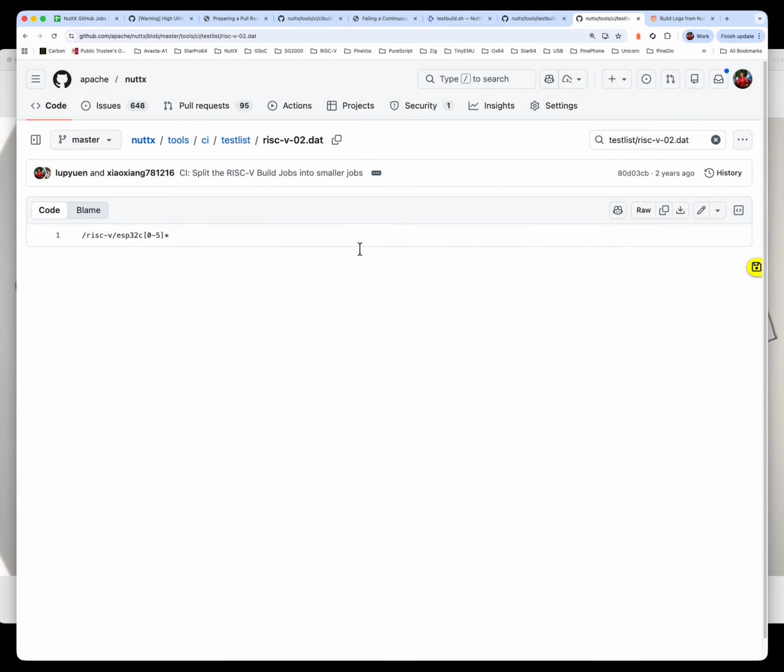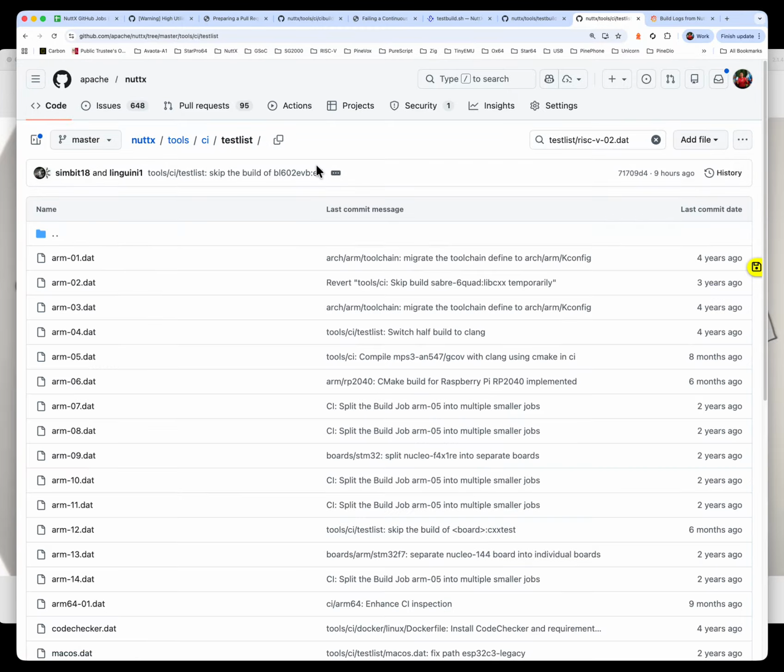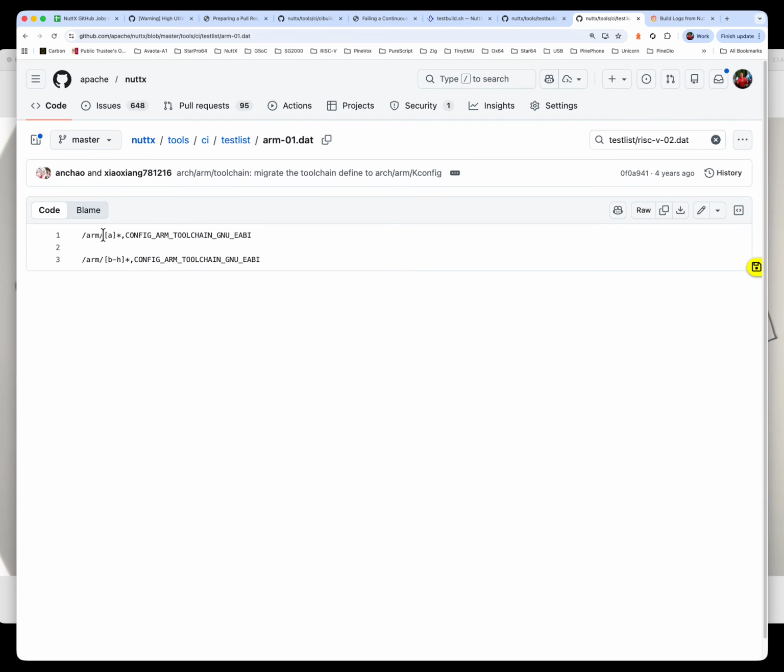Oh, there. Okay, so I was wrong. The second list of targets, RISC-V-02, tells us that within the RISC-V-02 build job, we will build all the ESP32C pseudo-5. So that means it could be C2, C3, C4, and so on. The whole list of test lists is here, and obviously it can be a lot more complex. For example, in ARM-01, we can see that it's going to be a longer list. No, not that long. It's taking all the ARM32 platforms from A, B to H.